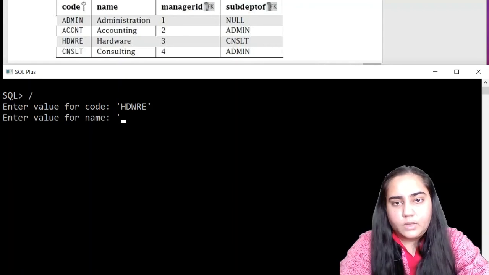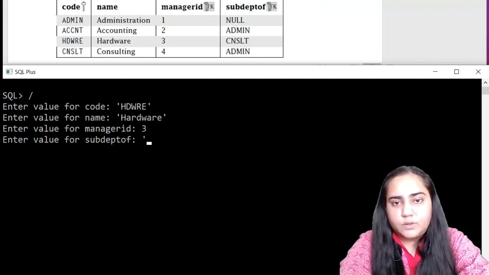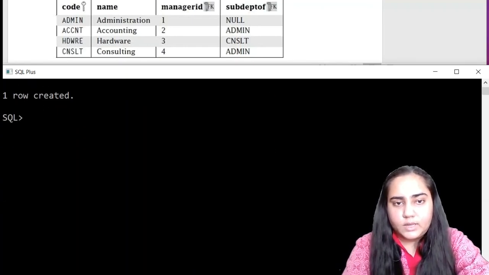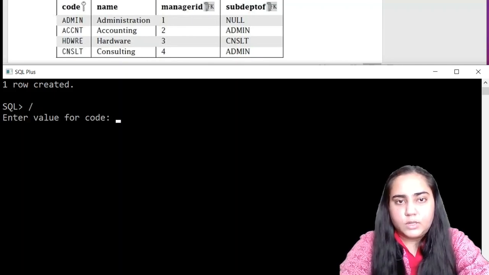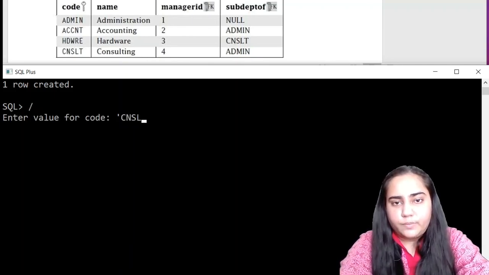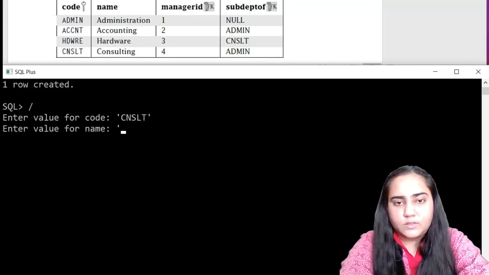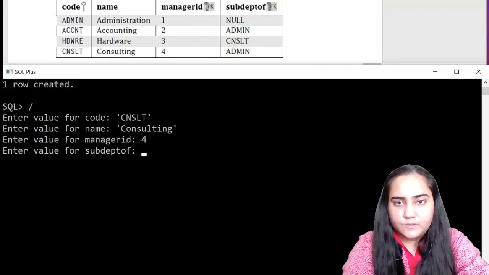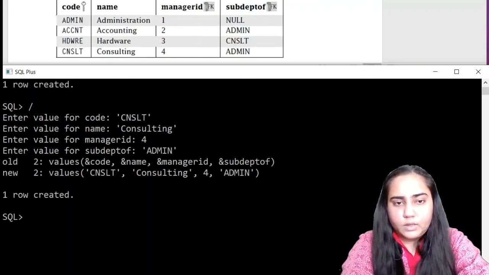HDWRE. The name of this department is hardware. Manager ID is 3. Sub dept of is CNSLT. And let's hit enter. Now, once again, let's hit / and insert the last row, CNSLT, which stands for consulting. The manager ID is 4, and the sub dept of is admin. And that's it. All the rows have been inserted.